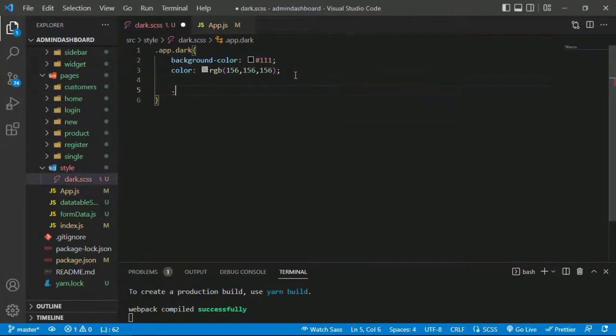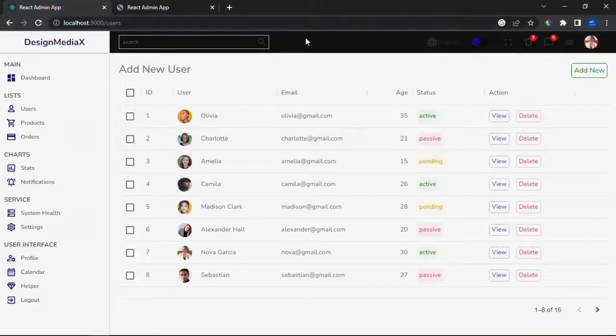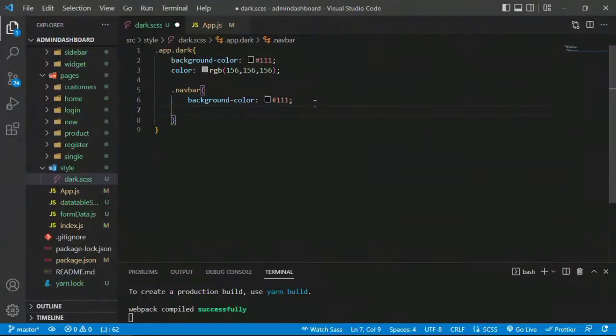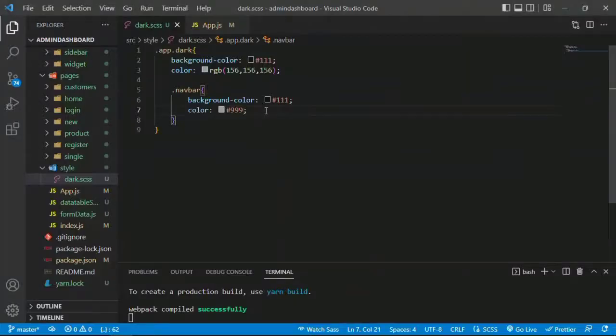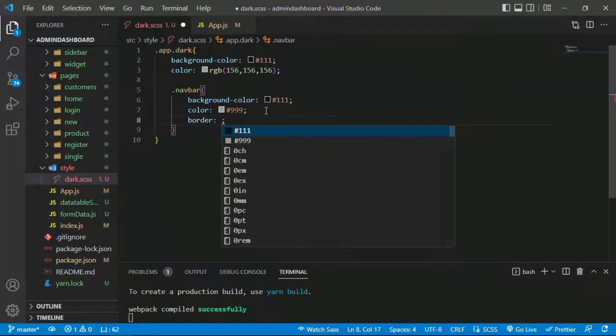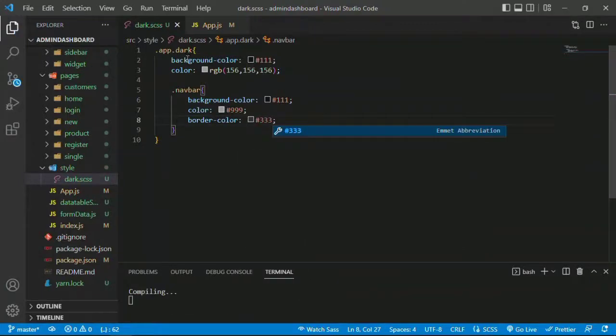All right, so here we're going to do for navbar, and the background color is going to be 111. Save. Let's check it. Okay, you see the navbar changed. So it means that we're basically going to take care of the whole component. So the color here is going to be RGB. Okay, probably let's use 999 is okay. So border color, and this is going to be 333.